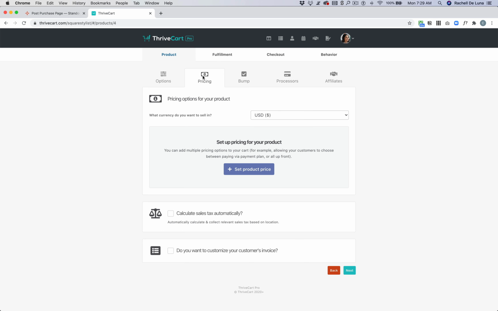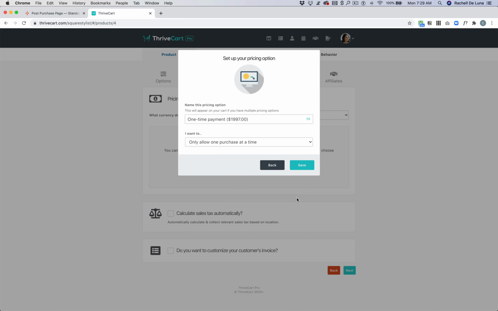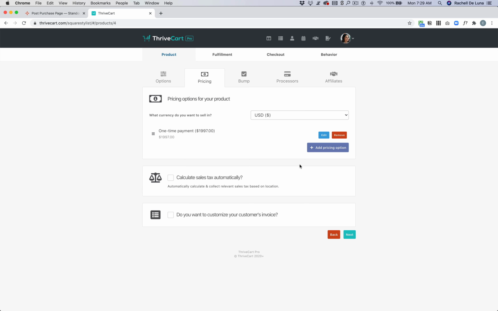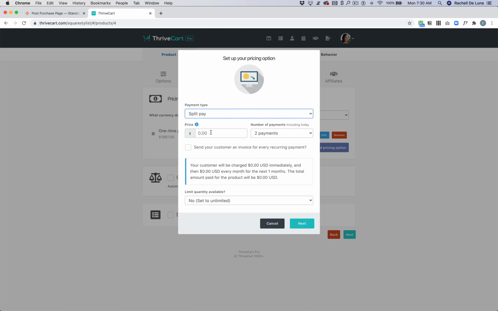We can have different pricing for an offer. So for example, I'd like to offer it for a one-time fee of $1997. I may even have an option to have a trial period. And then next, you can allow one purchase at a time and then save. And then I can have another pricing option. For example, I'd like to offer it at a split payment of $365 for 6 payments.